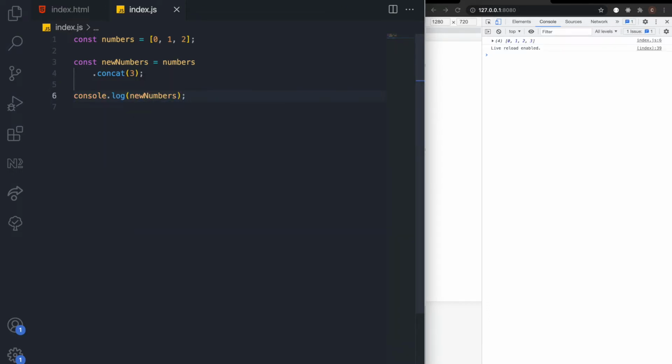And if we save that, we see 0, 1, 2, and 3. And something important to note here is that the numbers array, the original one up here, is not modified at all by calling concat on it. That means that this concat method is pure, or it doesn't modify any of the constituent values. It just creates something new. So if we log this out, we can see that new numbers is all 4, and then the original numbers array is just 0, 1, 2, and 3.